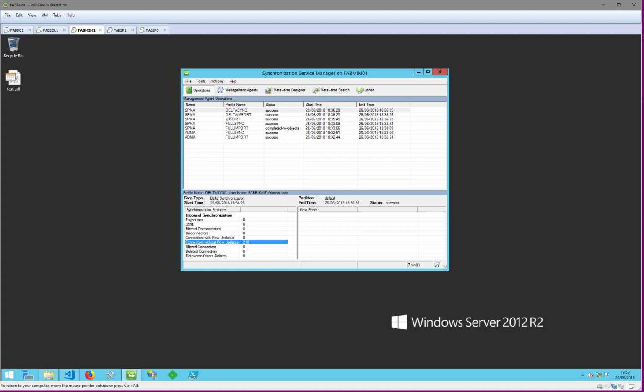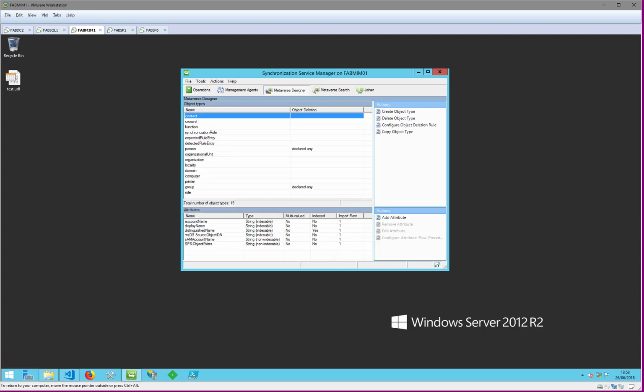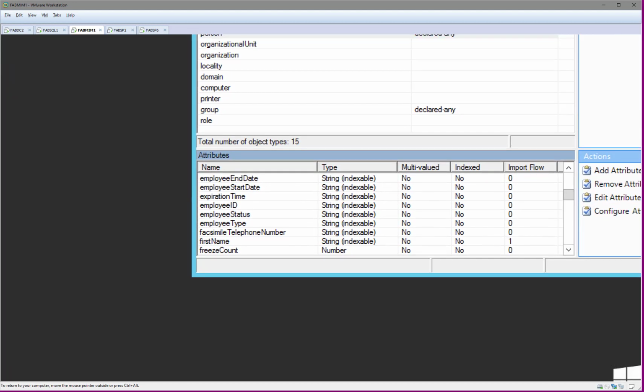Now we've configured these properties in SharePoint, but for some of them it's quite an important design decision where we choose to store them within the metaverse. I go over to the Metaverse Designer and again select that person object. I'm going to come down to the bottom here where we see a list of attributes. I'm just going to hit the E on my keyboard and it jumps, and you can see that we have employee ID, employee status and employee type.